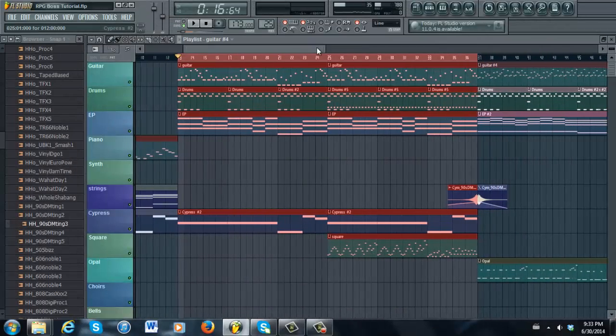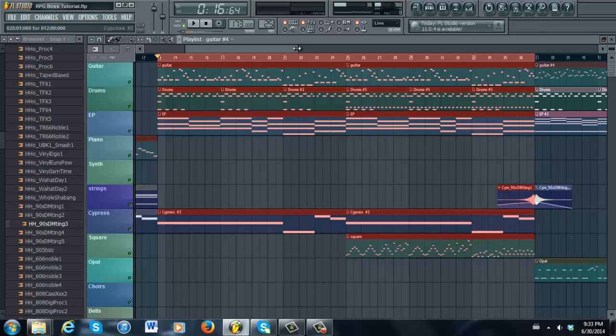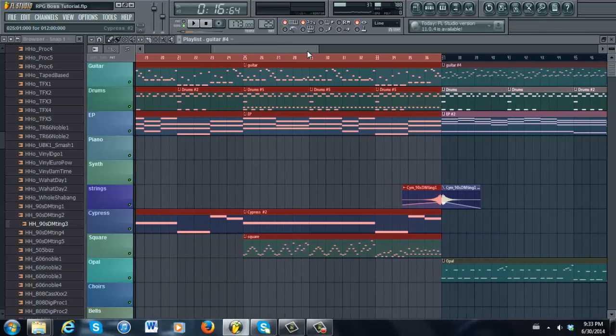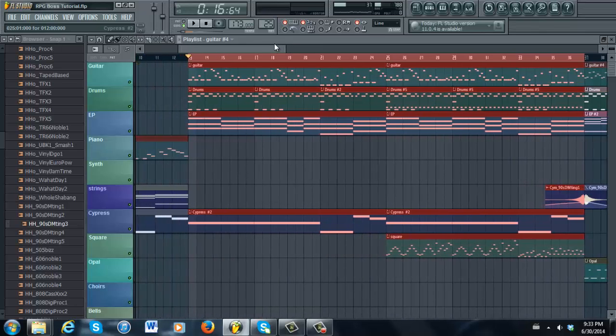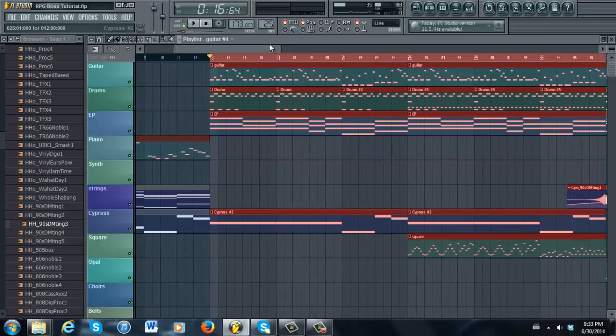Okay, so that intro led the way for the main body of the song, which is right here, highlighted in this red section. And it looks like there's a lot going on, but there really isn't that much. So I have got one pattern for the guitar here that I've placed right adjacent to each other.